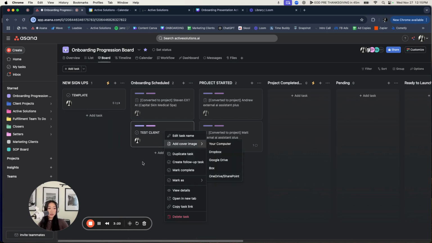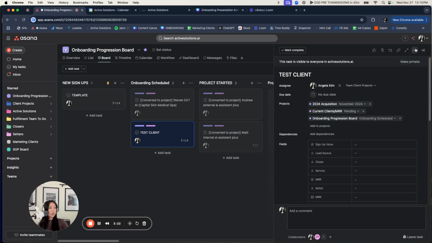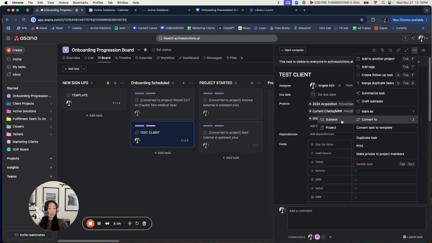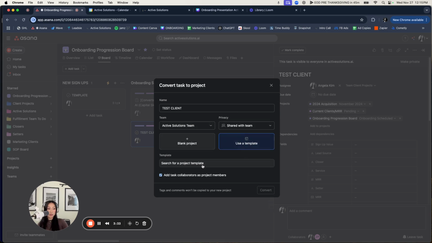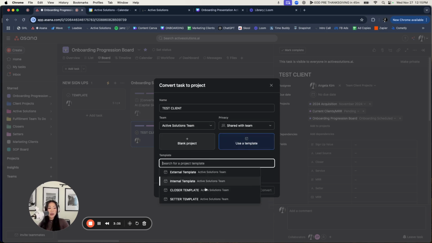What will happen is when we do this, we'll create and convert it to a project. We do have templates for specific projects, and I always choose the Active Solutions team. And we have different templates that we utilize. Internal would mean that we are providing them the Go HighLevel account, external being that they have their own Go HighLevel account. So there's a certain number of things that we wouldn't need, like their business information, EIN, LLC, everything of that nature, etc.